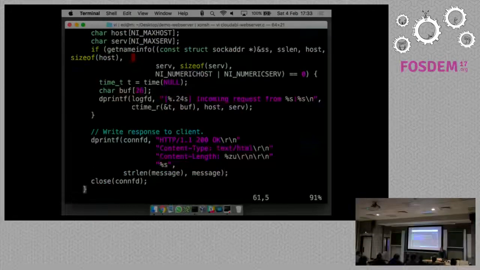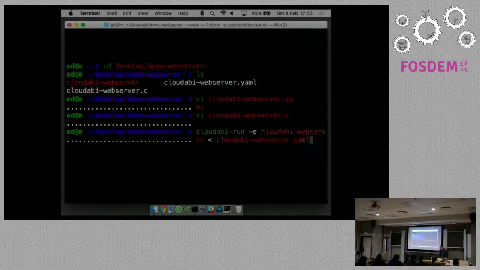So I can show you what happens if I run it. There's this launcher utility called CloudABI-run, where we say we want to run this executable and specify this configuration flag. The reason I'm passing in this -e flag over here is that normally in FreeBSD you don't need to do this.